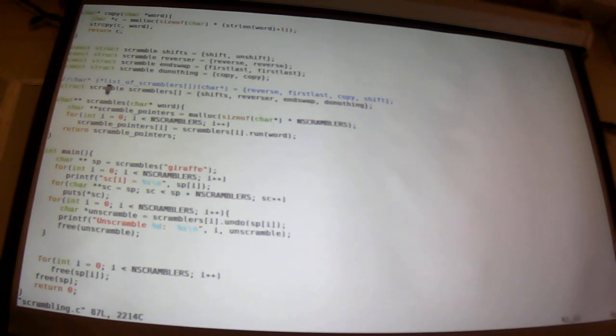All right, so struct scramble is the type here, and scramblers is going to be an array because we have the brackets right there. You don't have to specify the size there. We could say 4, or we could say more than 4 actually.